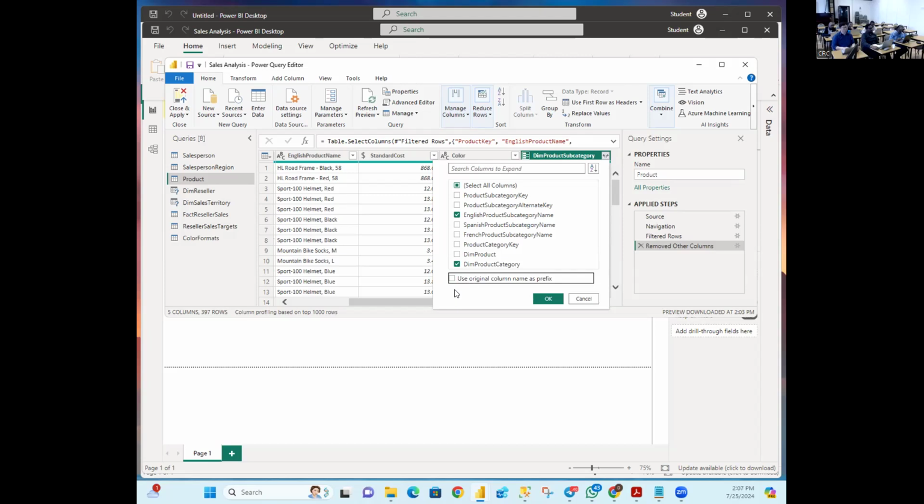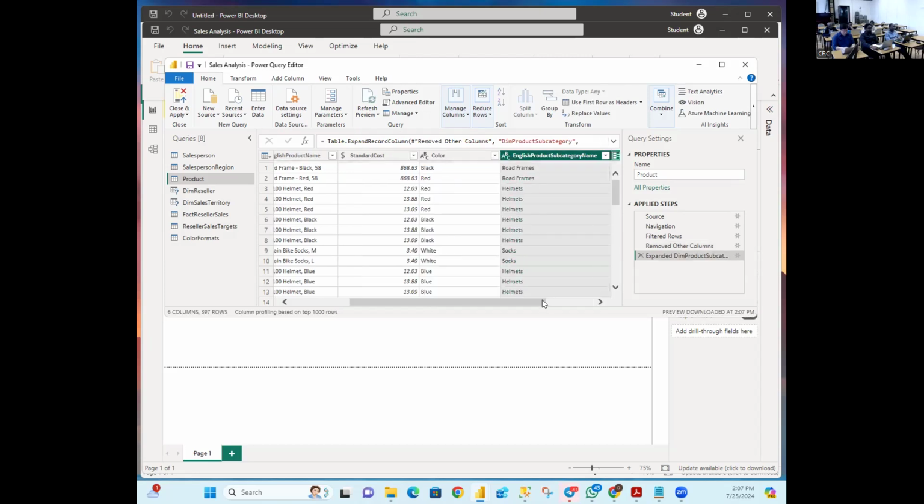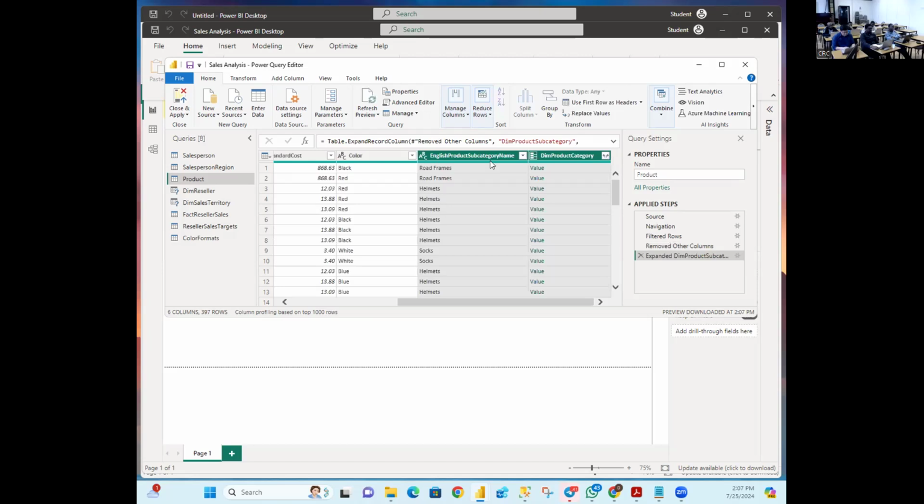Please, am I communicating to you? Yes. So you want us to reselect that? Uncheck it, not select. Uncheck it. Okay. So I only need two columns from this table. Click OK. So it has added English product subcategory name and dim product category to my table.